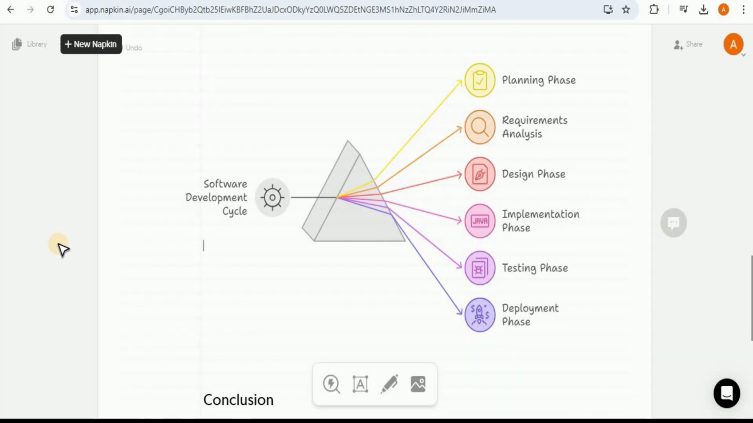So overall, it is an amazing tool to provide visualizations in just a few seconds for any type of data that you want, and it makes your data and your presentations much more interesting and easy to understand.